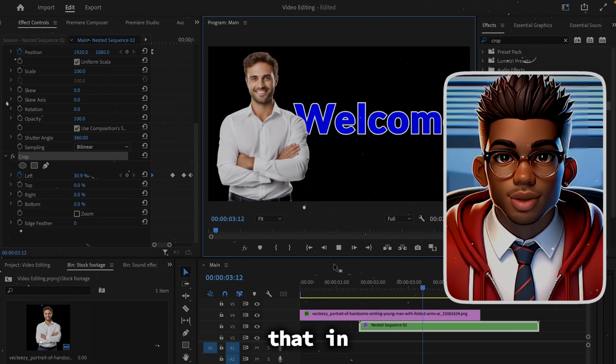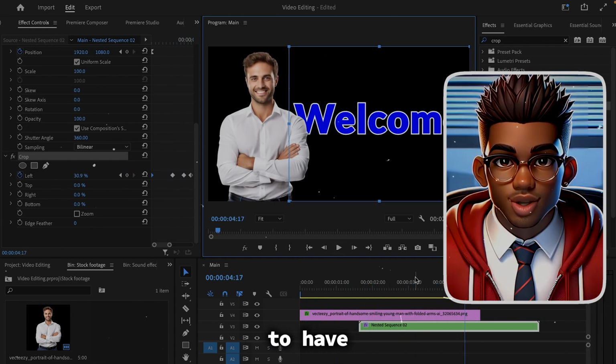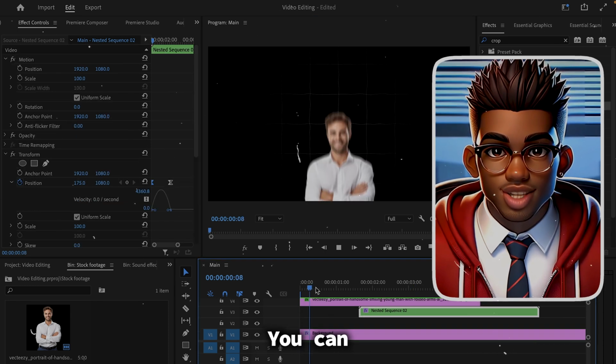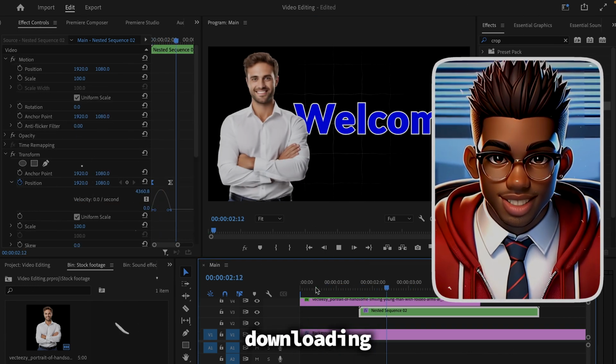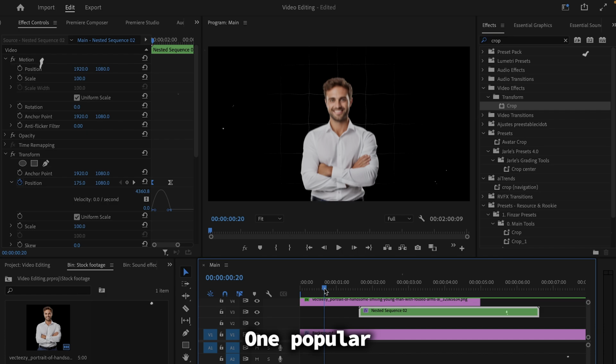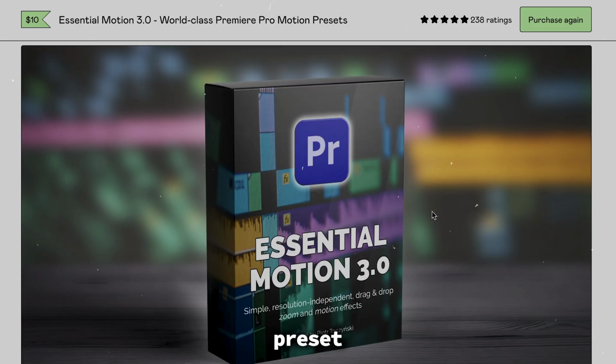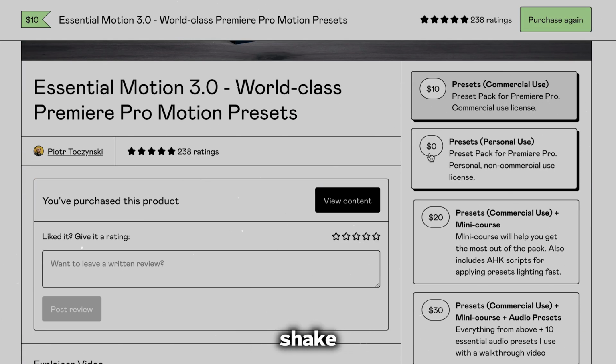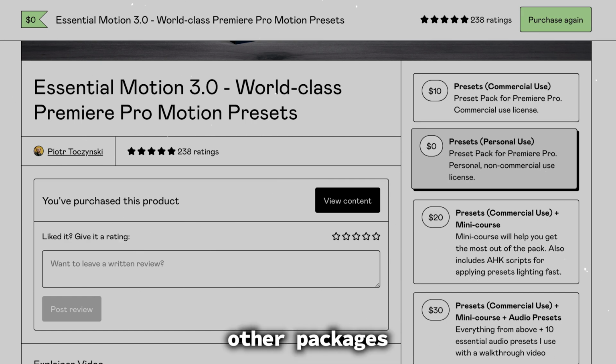You've probably noticed that in a lot of videos, characters tend to have a subtle movement on the screen. You can easily recreate this effect by downloading a camera shake preset. One popular option is the Essential Motion Preset Pack. It includes a free camera shake effect, and you can explore their other packages if you're interested.